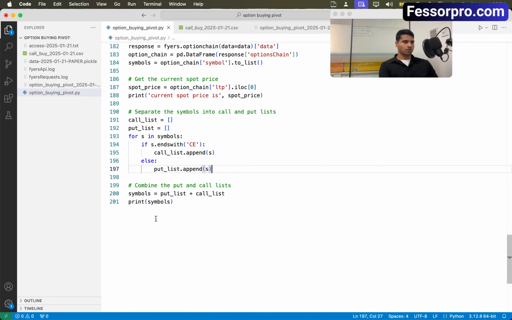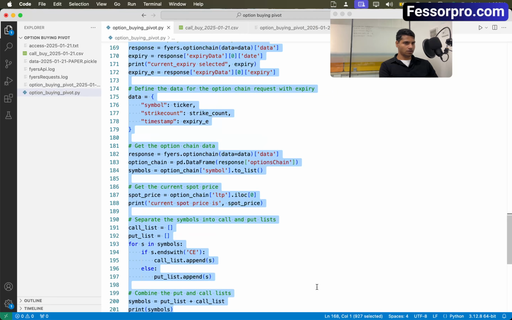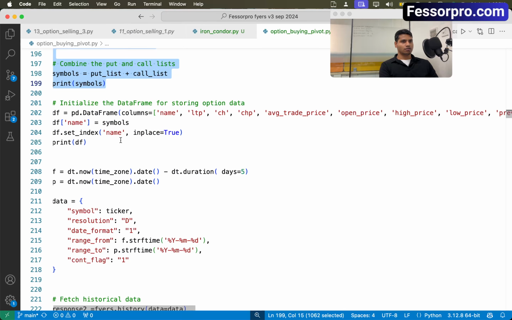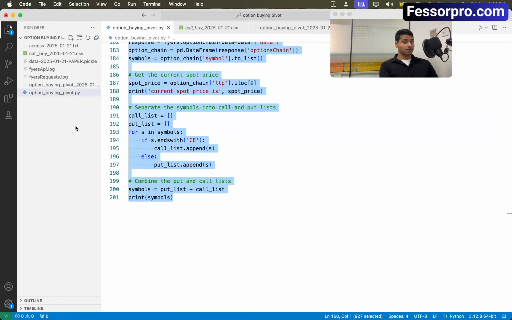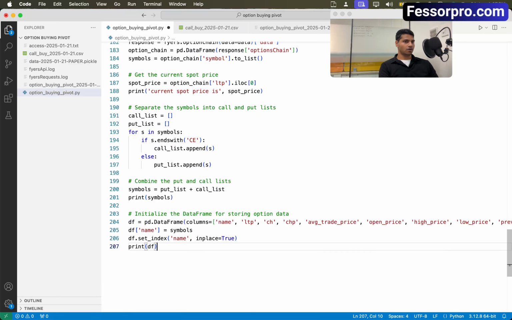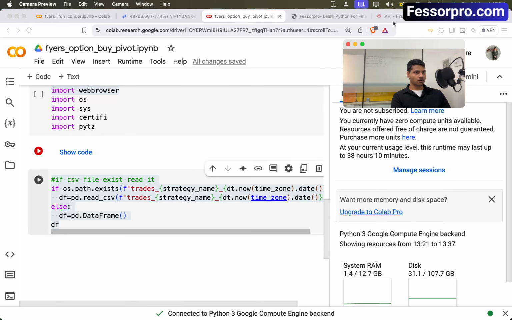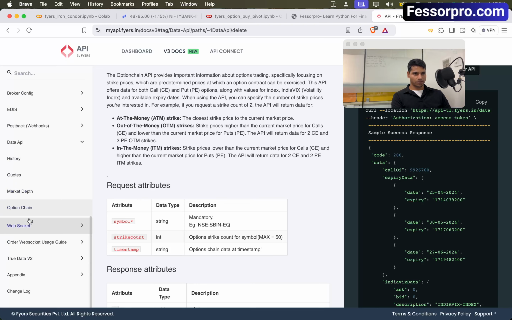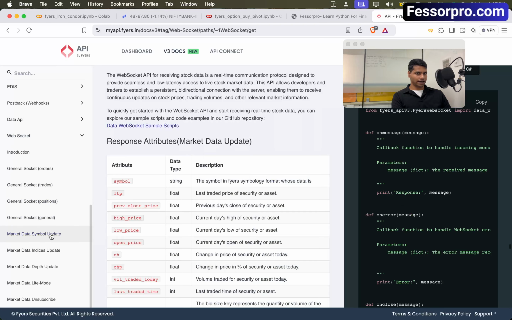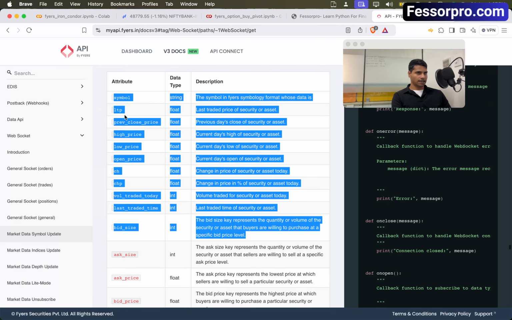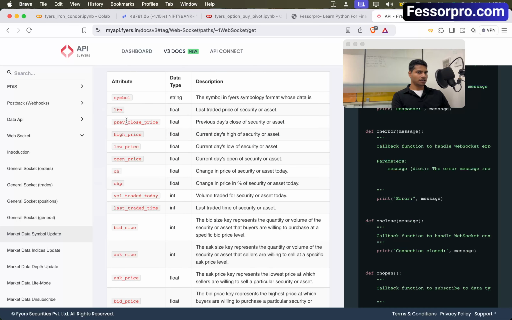Okay. So now we have got the list of all the symbols. Now what we want to do is create a data frame where I will store information for all the symbols. I'm going to fetch real-time data for all the symbols, right? If you go to the documentation, then WebSocket, then market data API, these are all the data that they send you when you start the WebSocket, like the symbol name, the LTP, previous close price, high price and all. Everything will be sent to you.